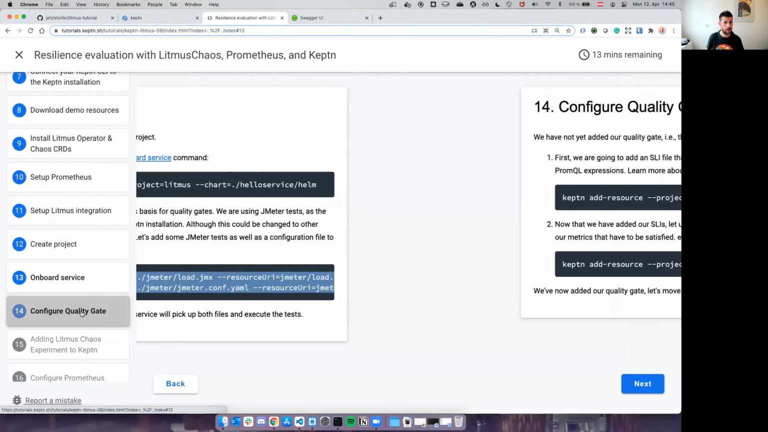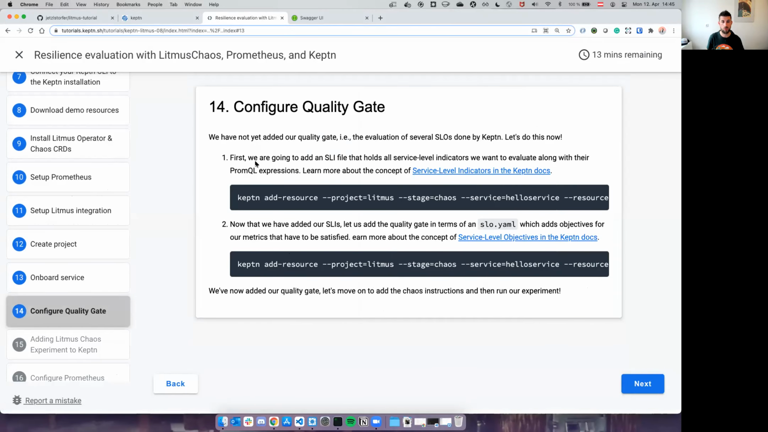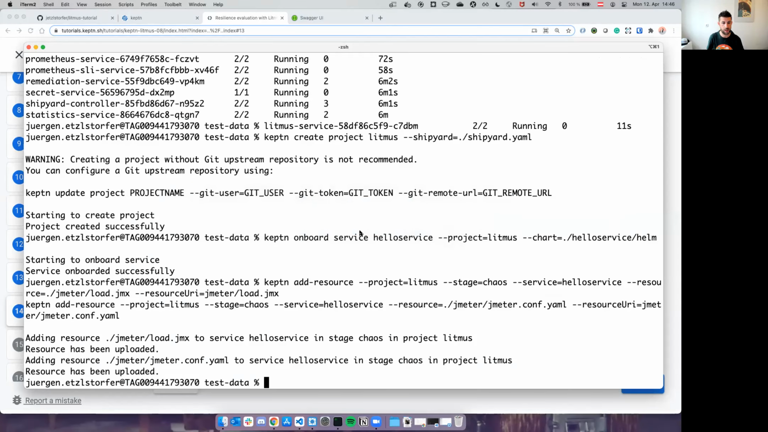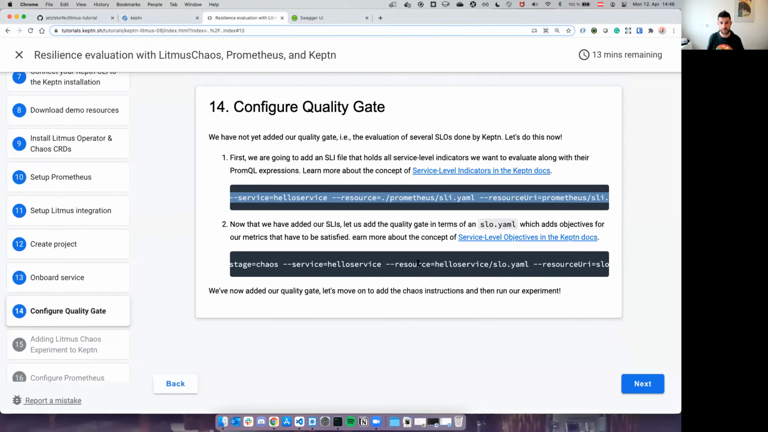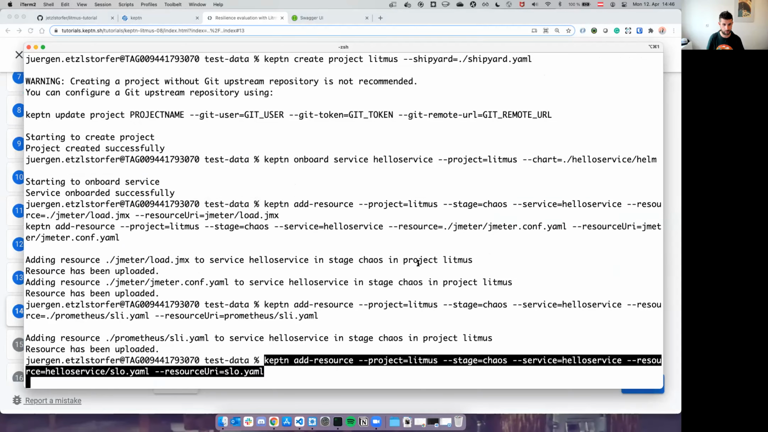Here we go. Next step is to configure the quality gates. What we want to do here is to add some SLI YAML, which is the information how to retrieve the data from Prometheus, and also the SLO.YAML, which is our actual quality gate. And we will see this just in a second, how this quality gate will look like. Let me first add both files to our project.